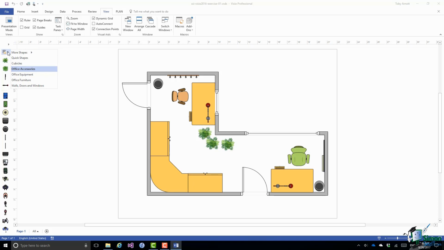So I don't even have to maximize the shapes window to select a new stencil. I can just go, for example, for Office Equipment, and now I can see the masters in the Office Equipment stencil. Let me just maximize it again.